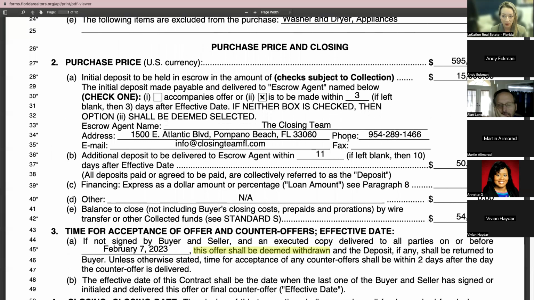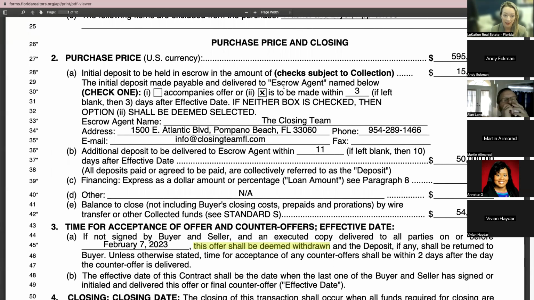Now we're going to go into purchase price and closing fees. So if you are presenting an offer, your purchase price, you want to make sure that you're making your offer amount here. Your initial deposit is to be held in escrow in the amount of, so whatever you're going to make your initial escrow deposit for is going to be, in this case, $595,000 for our offer, $15,000 for our initial escrow deposit.